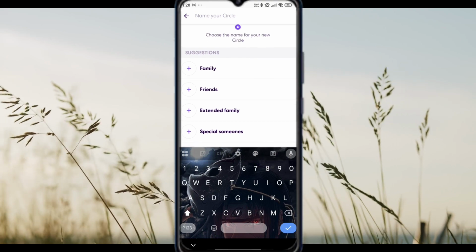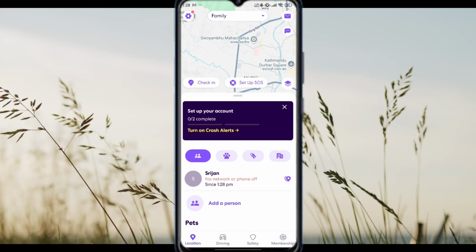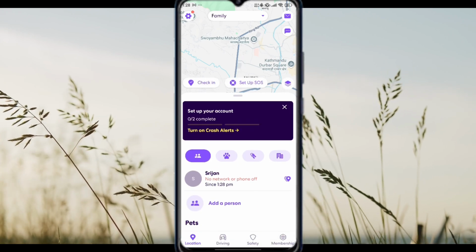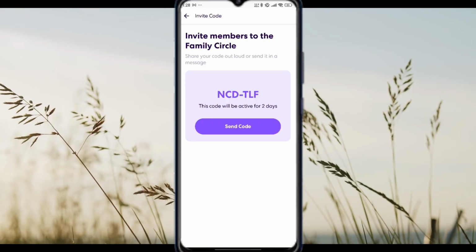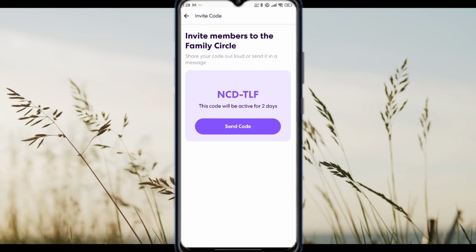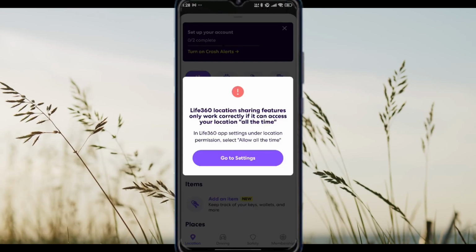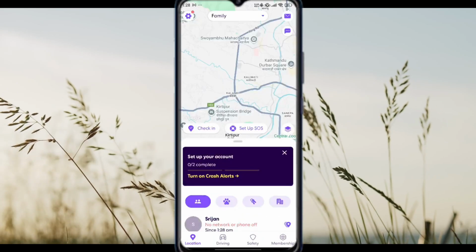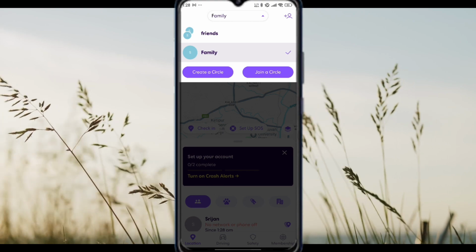Then invite members by sharing the invite code or sending them a link. Once they join, you'll all be able to see each other's real-time locations instantly. Circles are totally independent. You can be in multiple circles without your groups seeing each other. If your invite link is not working, make sure everyone has the latest version of the app.